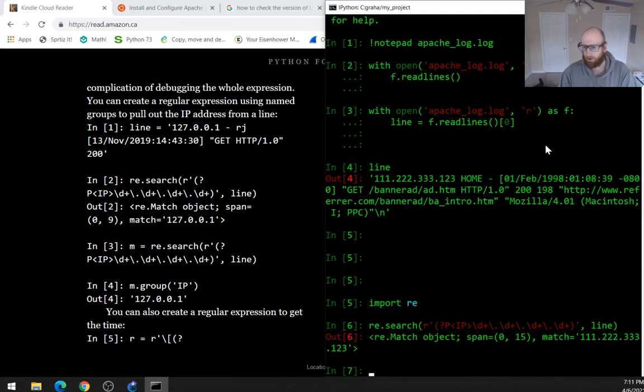All right, and we found a match. We've got a match object, and in fact, the match object tells us the match, exactly what I expected to see right up here. We found the IP address. Okay, so now we can go back to that re.search, and we can save that match object into a variable.